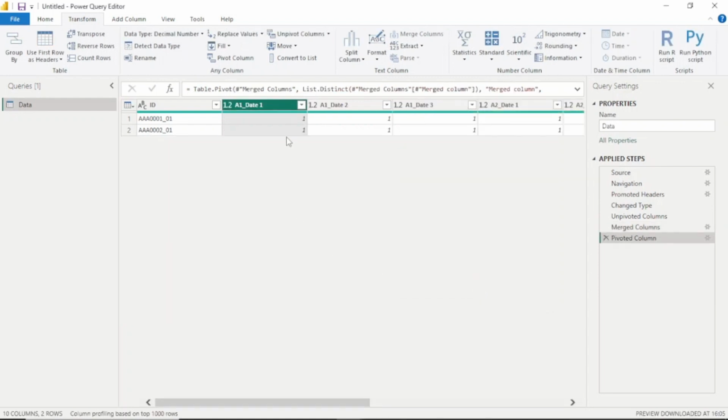Now you can see it is only coming out as 1, 1. For this ID, activity A1 and date 1, one count is given, one date is given, so that's why it is coming out as 1. This is not the way I want. I want the date to be reflected.